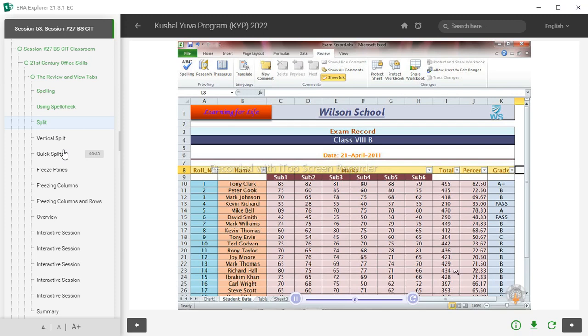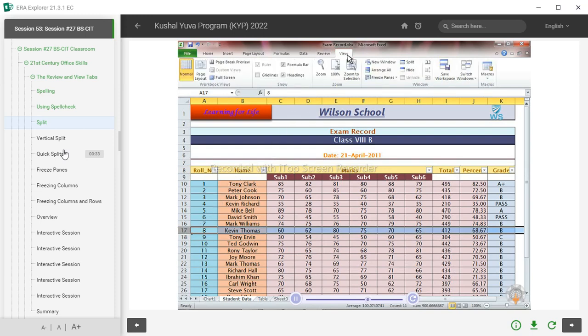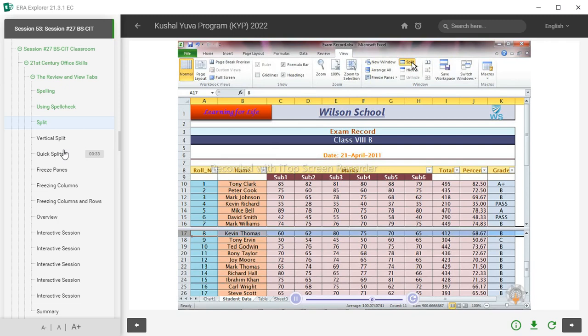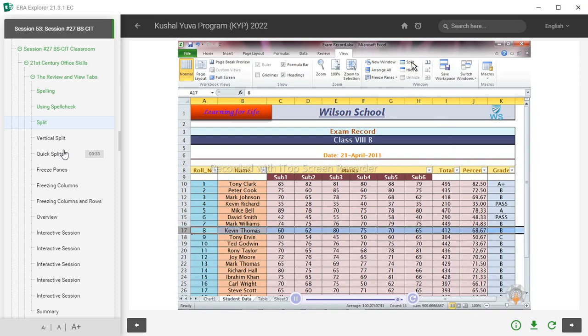To create a horizontal split, select the row where you wish the split to be placed. On the View tab, in the Window group, click Split. You will see a line appear across your worksheet. Appropriate scroll bars appear to enable you to scroll within the upper and lower panes. Click the Split button once again to remove the split.